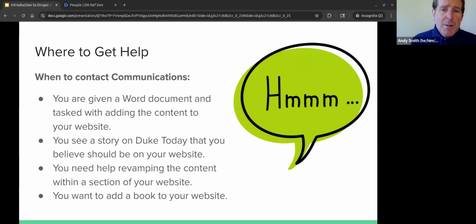So here are just a few examples of when to reach out to communications versus web support. I think this happens not infrequently: you're given a Word document and asked to put this on the website. But is this a news article? Is this a whole new section? That's a good opportunity to talk to the communications folks, who can look at that, and it may bring something to their mind like, oh, wow, we didn't even know this was happening. This is great. Let's help you figure it out. And they may want to do something about it on the Trinity site as well.